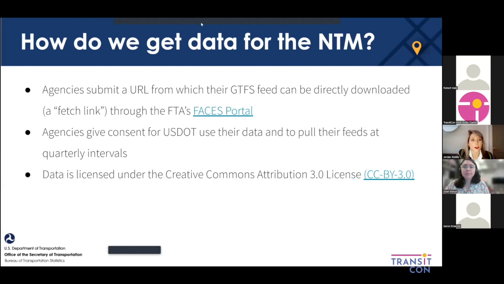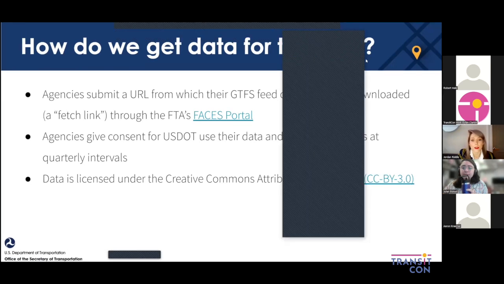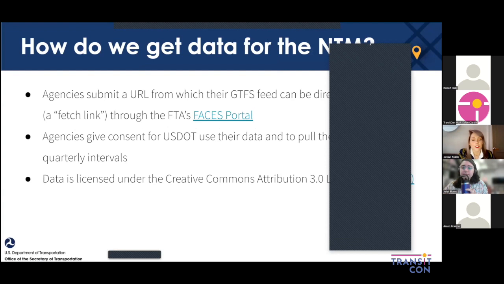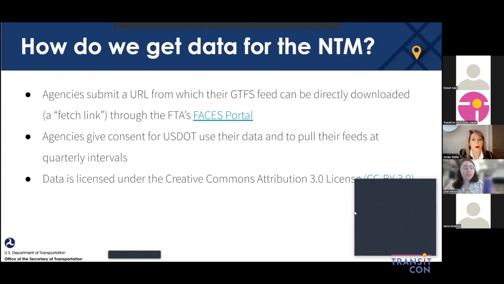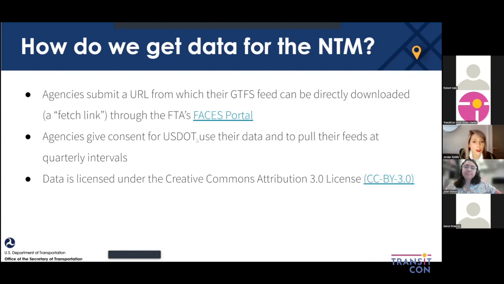We work with our colleagues at the Federal Transit Administration on this effort, and we make use of their FACES portal, which the agencies are already familiar with using as reporters to the National Transit Database. So we make use of an existing platform to get them to voluntarily register into the National Transit Map. These agencies generously grant us access to their data, which allows us to collect and aggregate and publish a geospatial service that, again, describes the state of America's transit services. And on this next slide, we'll dive more into geospatial services.